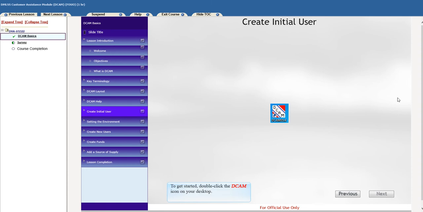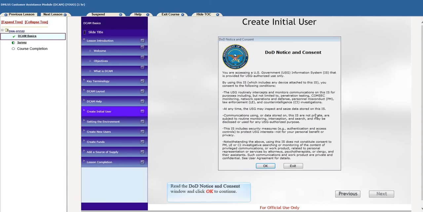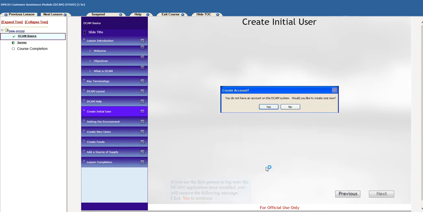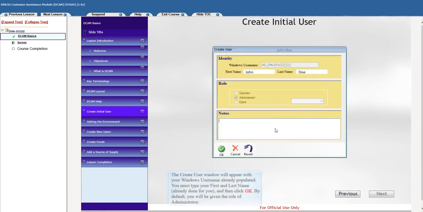To get started, double-click the DCAM icon on your desktop. Read the DoD notice and consent window and click OK to continue. If you are the first person to log into the DCAM application once installed, you will receive the following message. Click Yes to continue. The Create User window will appear with your Windows username already populated. You must type your first and last name, already done for you for this example, and then click OK. By default, you will be given the role of administrator.